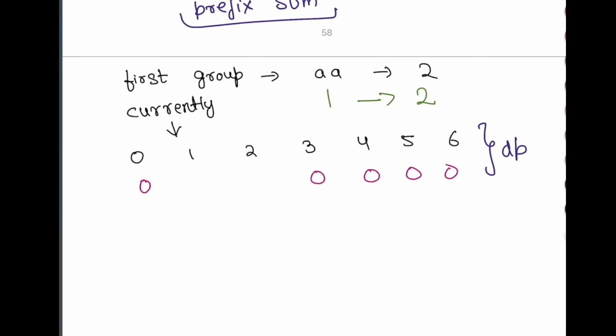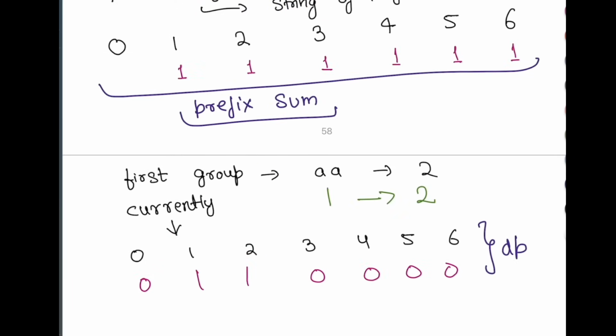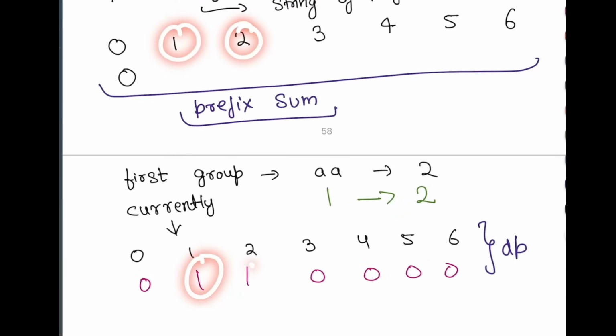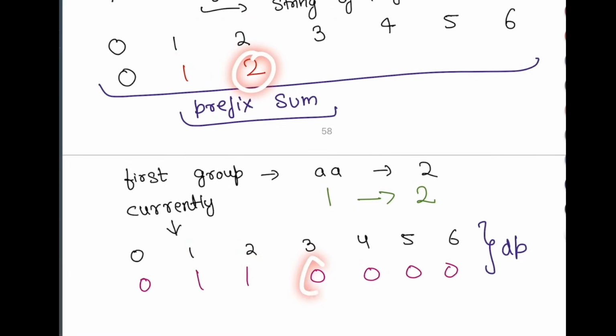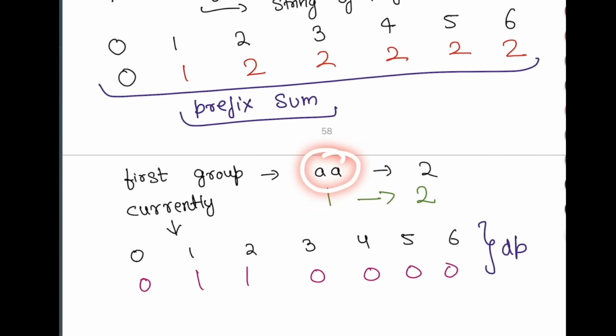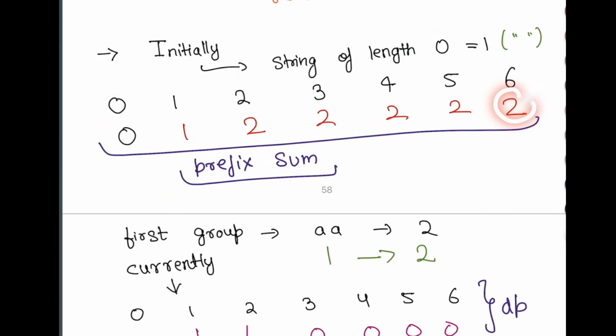So as of now I have one way to create a string of length 1, and one way to create a string of length 2. Now my prefix sum will be updated, and this will become 0, this will be 1, this will be 2, because 1 plus 1 is 2. So this will be 1, this will be 2. Now we have 2 plus 0, which is 2, then 2 plus 0 is 2. So all the values are now going to be 2, right? So after processing this first group, I have 2 different ways to create a string of length at most 6. And those 2 strings are nothing but a and aa. This is after processing the first group.